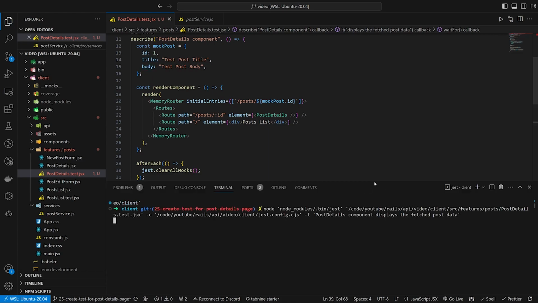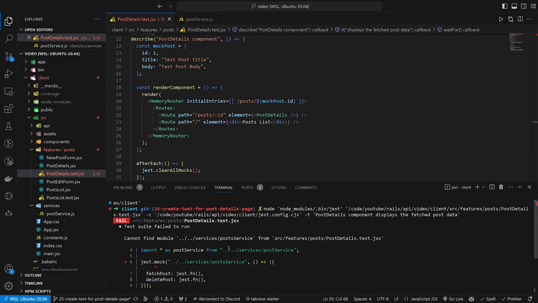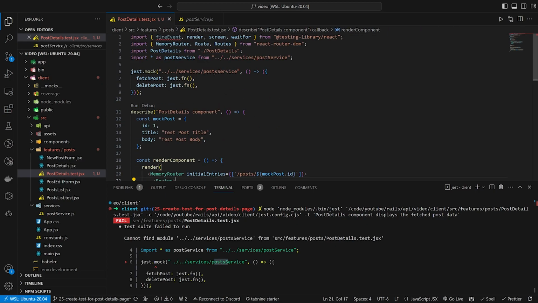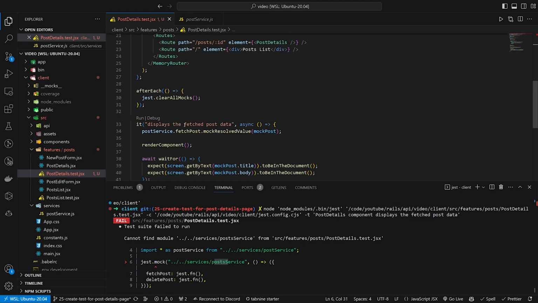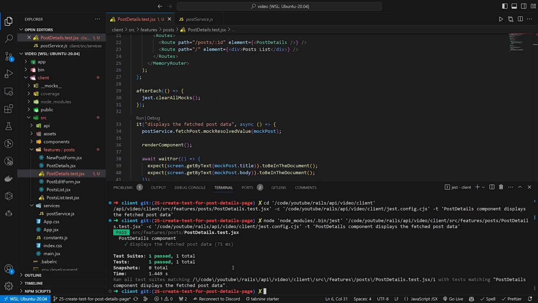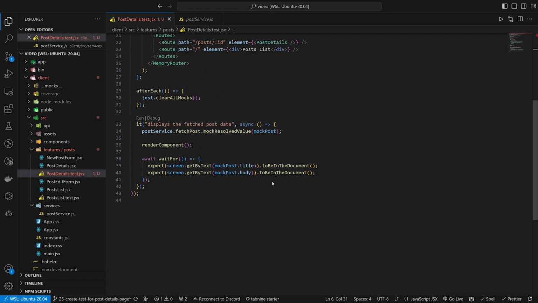Let's run this, and then we'll see if we get any errors with this. We can see right here, jest.mock. We're getting an error because I copied something that has an S in it still. So let me go ahead and remove that, change it to post service, and then let me run this test again. Okay, and there we go. We can see one test passed. So we know this first test is doing whatever we think it's doing.